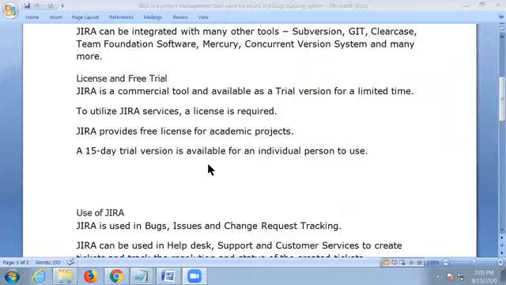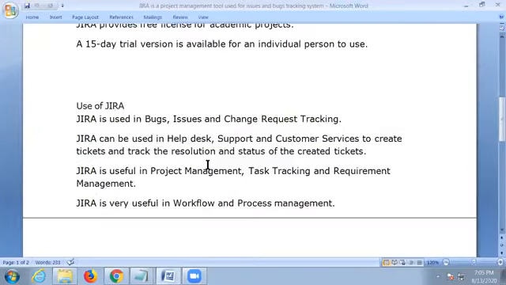a permanent URL so that you can use it in the future also, no problem. And something like I can talk about the use of Jira. It is used in bug reporting, issues, change request tracking. They can track all these things. Bug reporting, issues, incident is nothing but bugs only. Jira can be used in help desk support and customer service to create tickets and track. We can use it for any projects, especially for resolving defects.